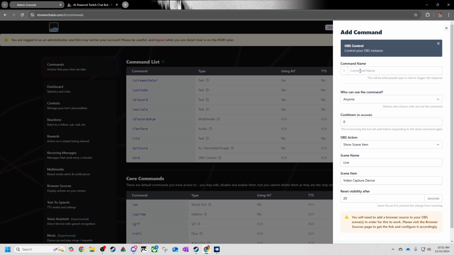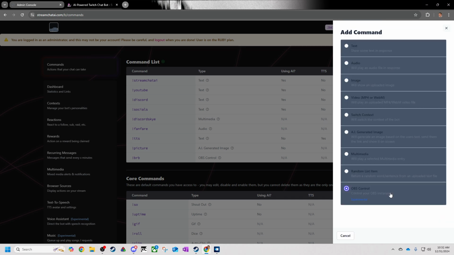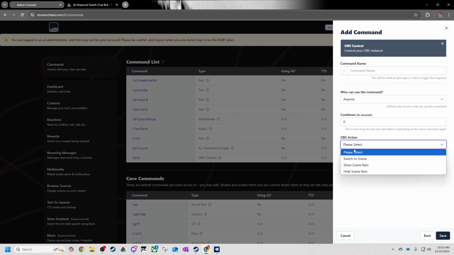So when this command is triggered, whatever it was I decided to name it, maybe I could do an !cam, it's going to turn on from the live scene the source video capture device, and it's going to turn on for 20 seconds. And after that 20 seconds, it's going to turn off. This is exactly the same, but obviously just opposite if we selected hide scene item.